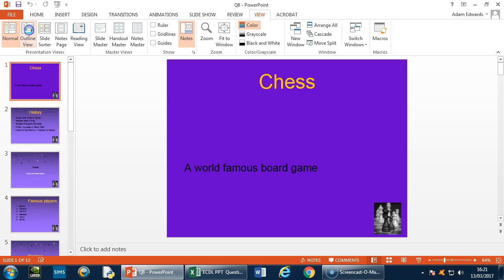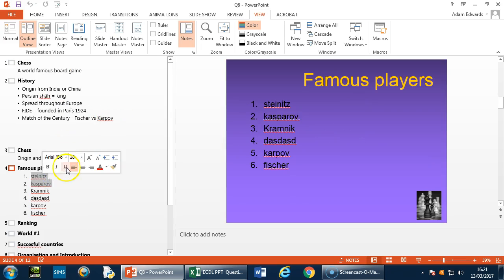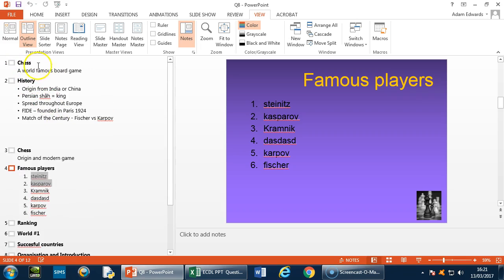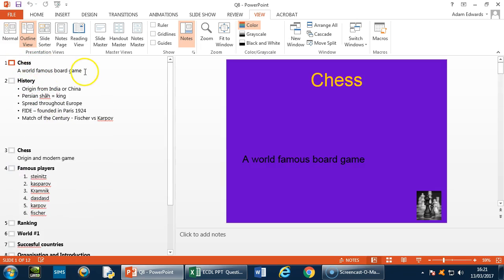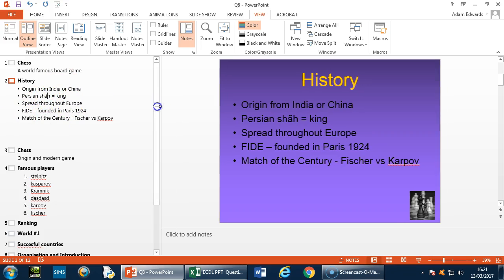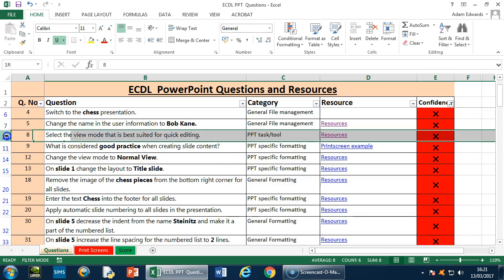The reason why it's so good for editing is because you can simply edit the text on every slide relatively easily. All you get to see for each slide is the written format, so the title and then bullet point number 1. When you click on it, title, bullet point number 1, we can make very quick changes. You can see how that T has appeared here just by simply clicking on the left hand side. So going back to the question, select the view mode that is best suited for quick editing.